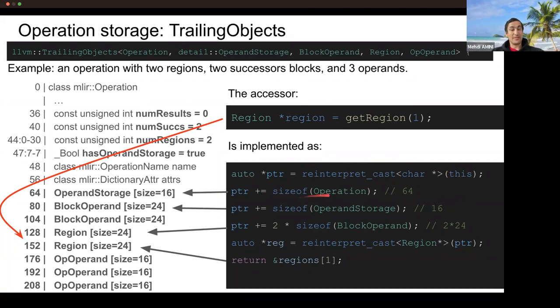You increment from the size of operation, 64 bytes, that brings you to the operand storage here. Then you increment from the size of operand storage. Then you increment two times the size of block operand, so you get the two from the number of successors. That gets you the beginning of region. At this point, you are in the region block. You can reinterpret cast to say, I'm pointing to a list of region, and we just offset directly into this pointer. And all this logic here is what is provided by the LLVM trailing objects class.